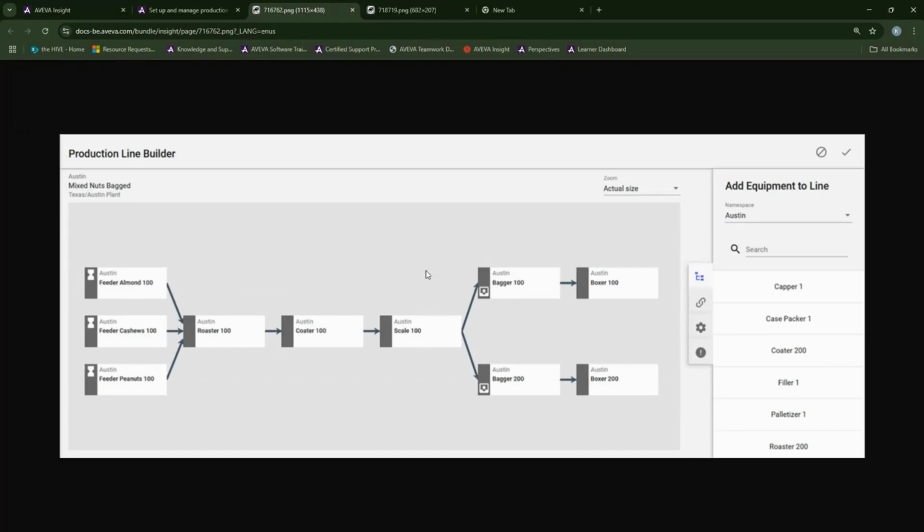So looking at the slightly more complex version of the mixed nuts example, we can see that both the baggers here are marked as our production source.